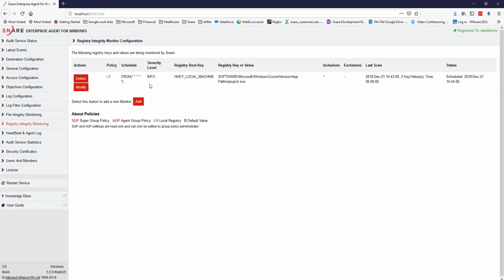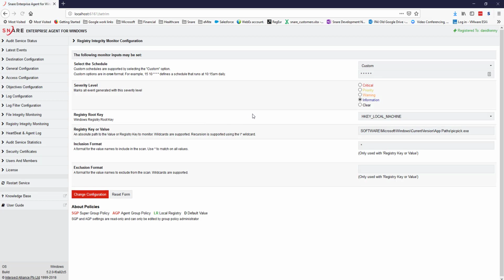And as you can see, I've already set up an objective here to look at. I'll go ahead and expand that for you so you can see a little easier. I've got a custom time frame, which is basically looking at every minute based upon this cron format. It's just looking at the regular HKEY local machine and then this path in the software to a particular application that I have installed. I did set it up to look at any inclusion value within that application path.